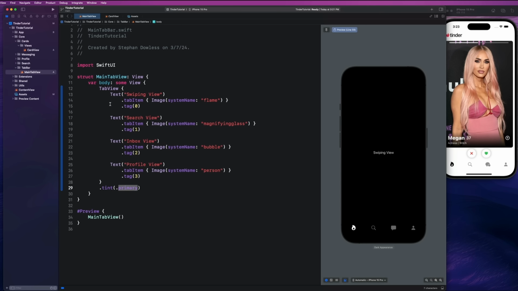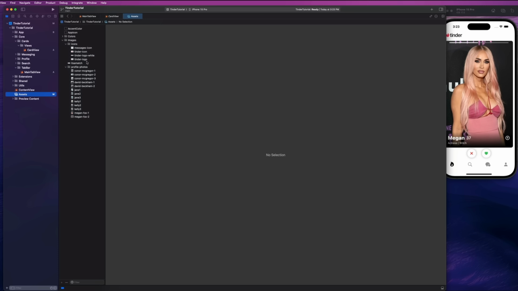So next up, guys, to get this custom icon in here, right now we're using a system image. We are going to be going to the assets for our project. So this is something that is available with the completed source code.